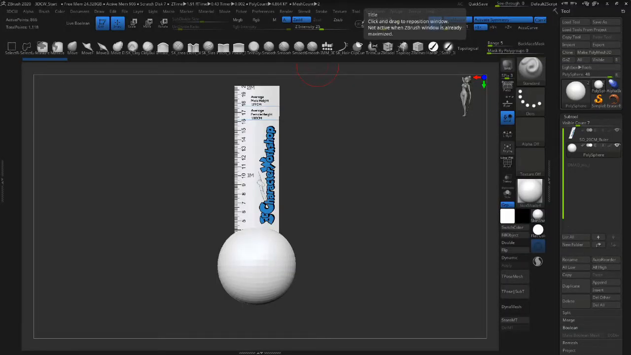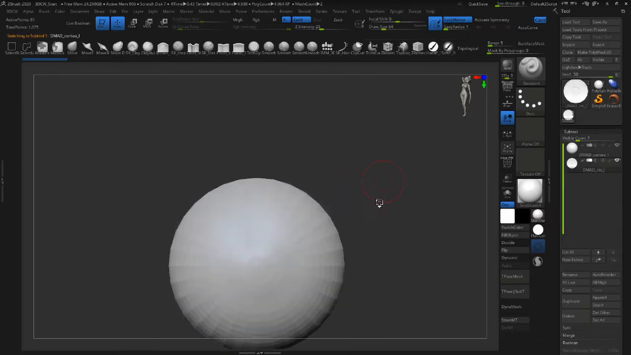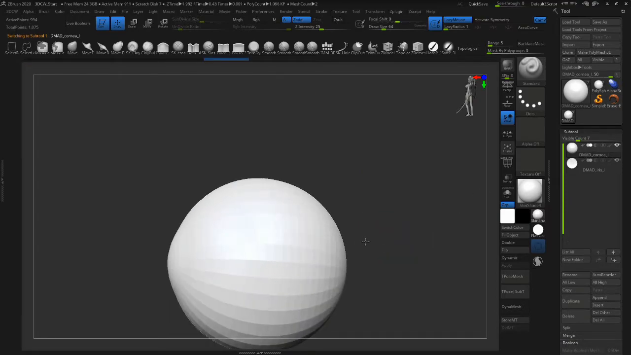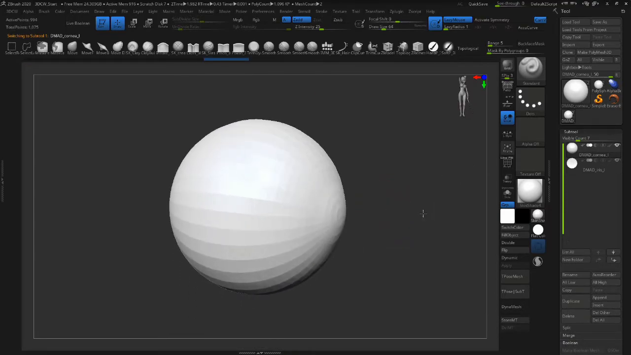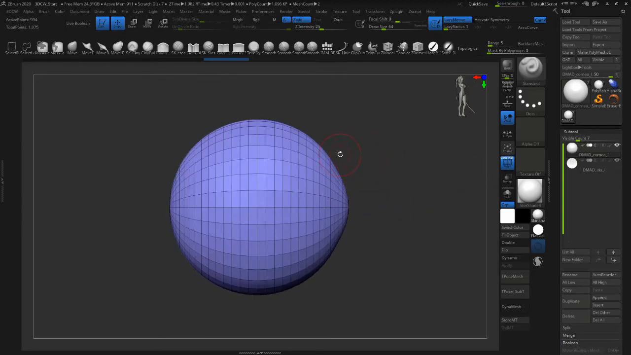And here I have the Shane's default project. So let's just import the FBX. And here we have the eye, as you can see. But in order to show the iris, we actually need to cut off the cornea part of the eye into its own subtool, so we can have it transparent. So let's do that.